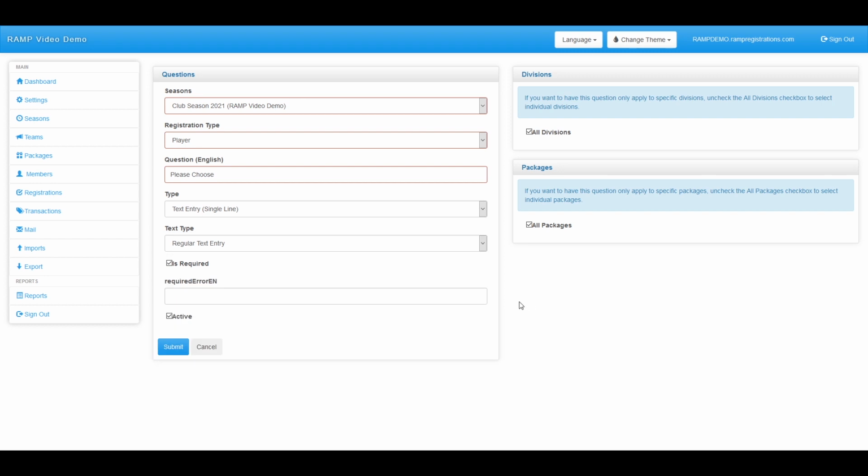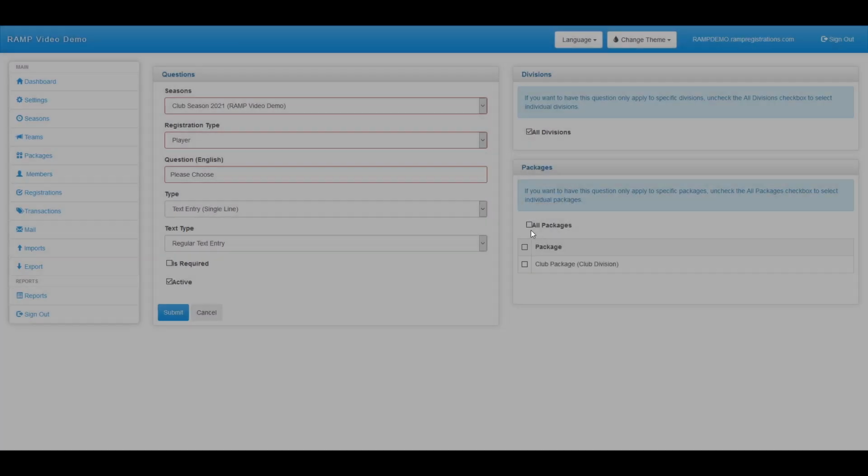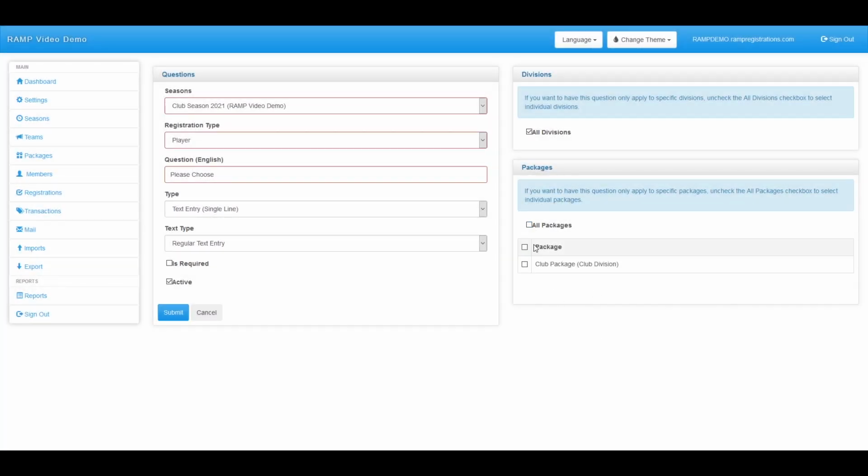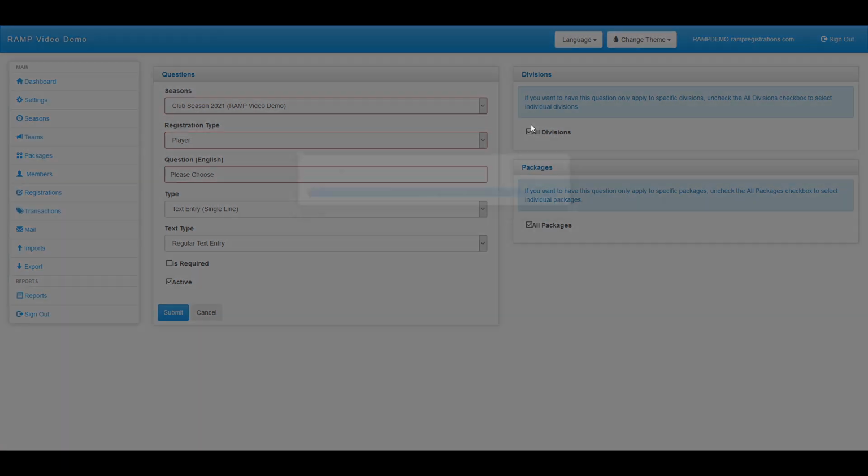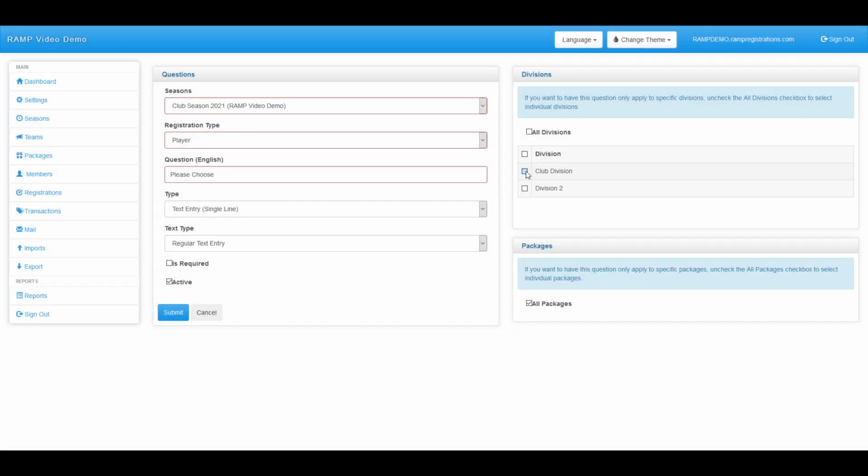If it is a required question, it needs to be answered in order for them to proceed, and you can put in a message that will appear if they try to proceed without filling out the question. We can also set the question to be by a specific division or even a specific package. So we can choose from all of our packages which one this question will be applied to, and we can even choose by division if it only applies to a single division or if this question applies to multiple divisions.